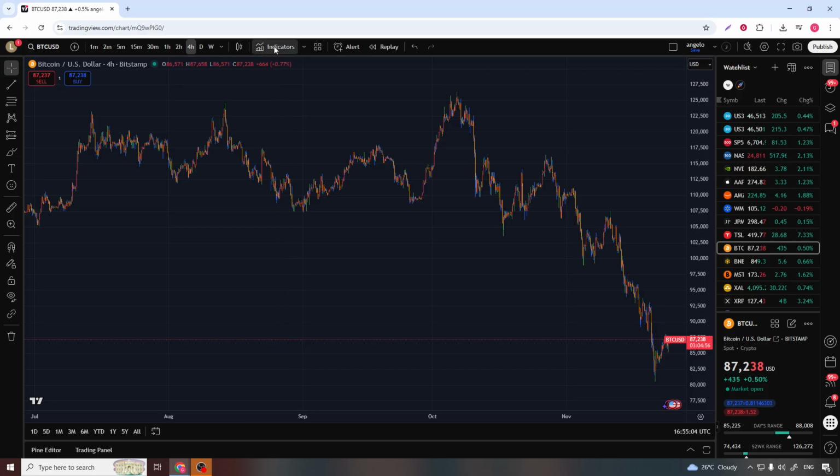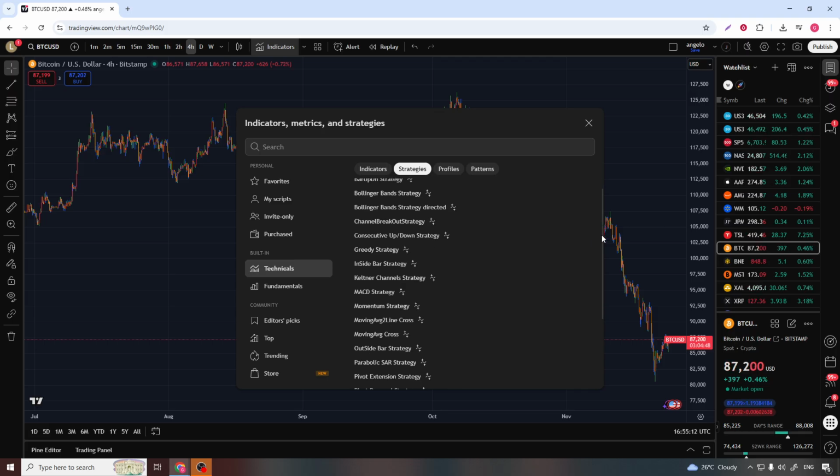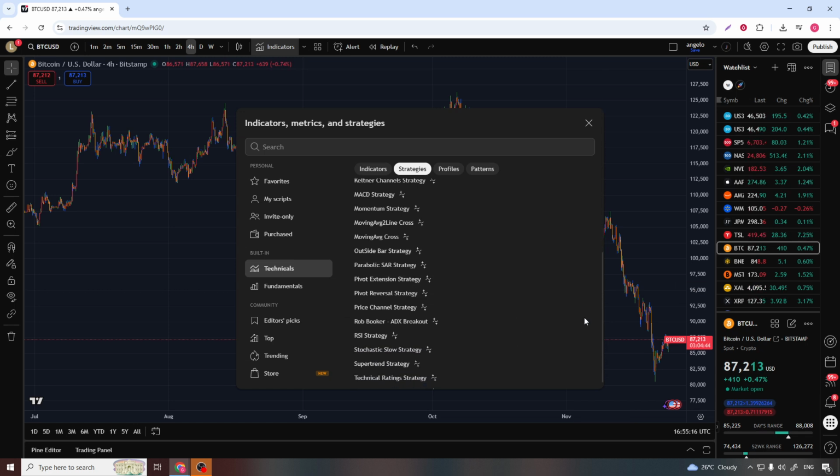One of those sections is called Strategies. If you don't see it right away, look along the left side or the top tabs of the panel, depending on your layout. Click on Strategies to switch from regular indicators to the built-in strategy templates. Strategies are a bit different from indicators because they include entry and exit conditions, and they let you backtest how a set of rules would have performed historically.